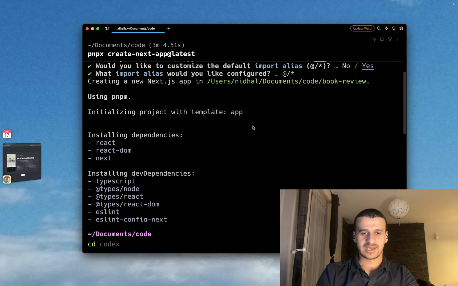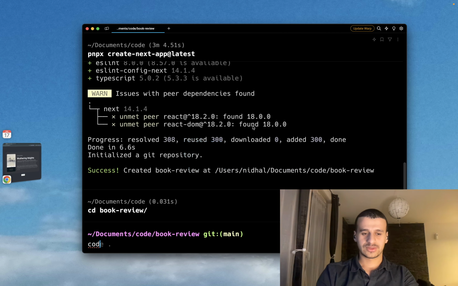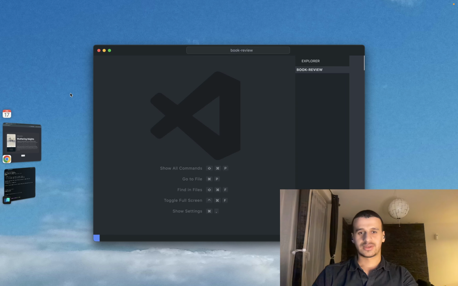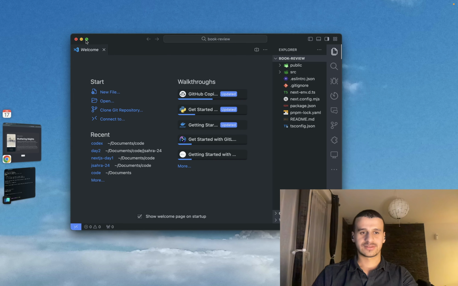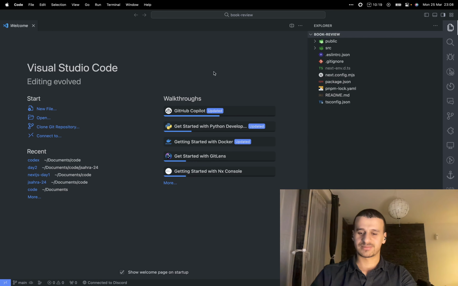What did we call the app? We called it book review. Okay, so now we have entered the code at last. Okay, so let's talk about the structure of our Next.js project. Finally.